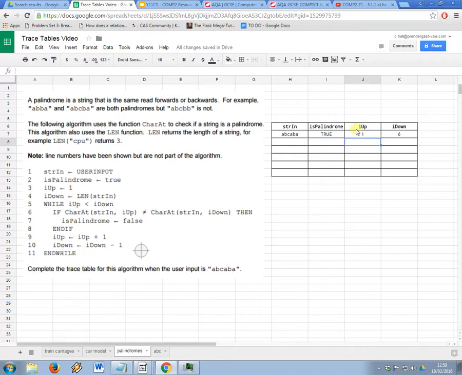What happens after this is iUp is incremented by 1, and iDown is decremented by 1. So iUp goes up to 2, and iDown goes down to 5. So again, the string is the same, but we're now going to perform the same test again, but this time we're looking at the second character in the string and the fifth character in the string. So this time it's going to be B and B. So again, it's going to evaluate to false. So if B not equal to B evaluates as false, then isPalindrome doesn't get reassigned, it's still true.